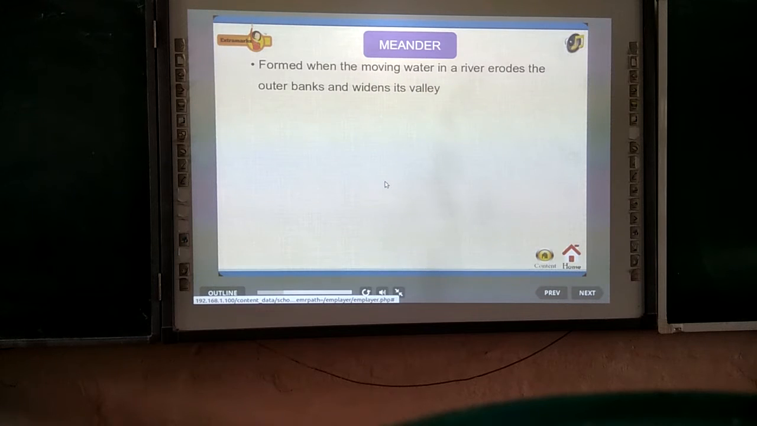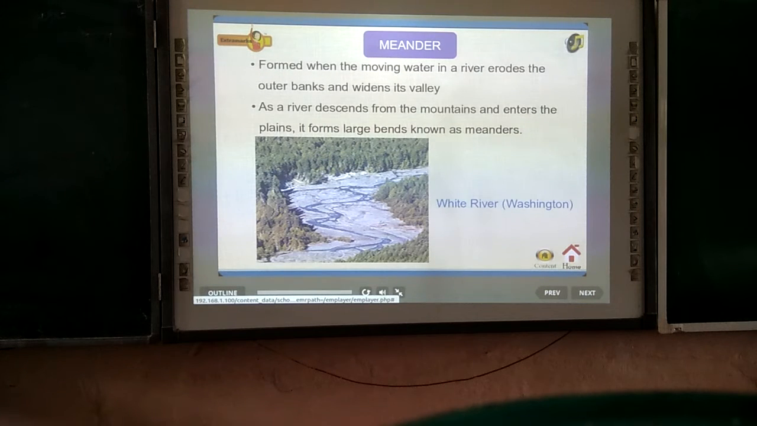Meander. It is formed when the moving water in a river erodes the outer banks and widens its valley. As the river descends from the mountains and enters the plains, it forms large bends known as meanders. The following animation will give a detailed explanation of the concept.